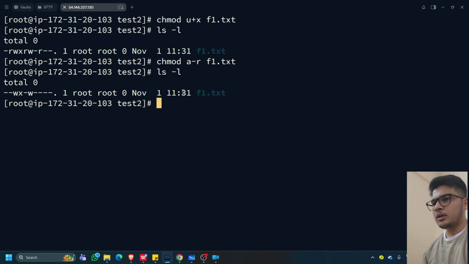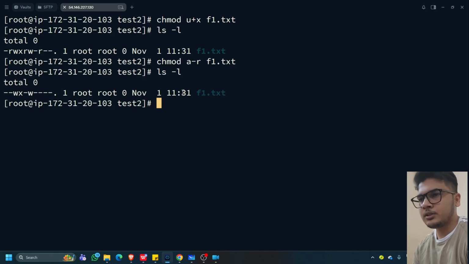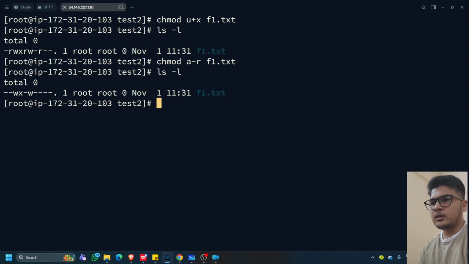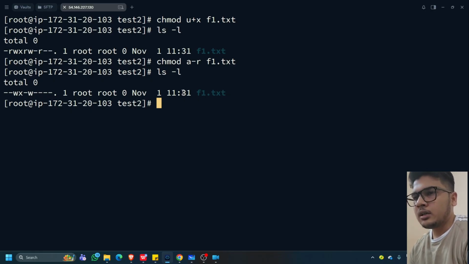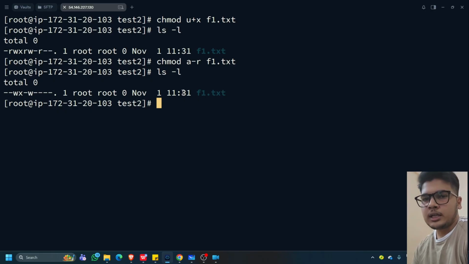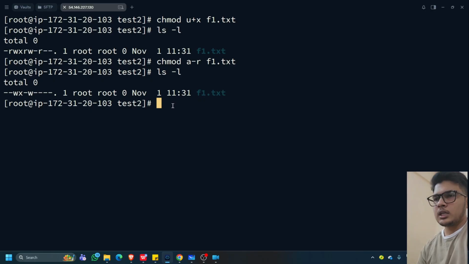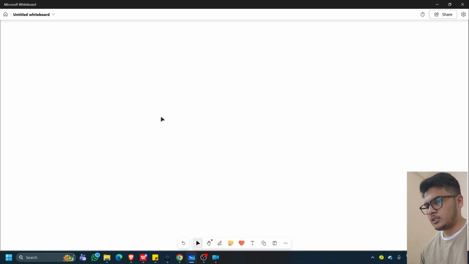But what if we want to give different types of permissions to different types of users, like for user, for groups and for others. Let's say I want to give rw to user, wx to group, rwx to others, like this. We can execute multiple commands, right? We can do it, but it will be very lengthy. Okay, so there are some rules in giving the permissions in Linux. I'll show you.